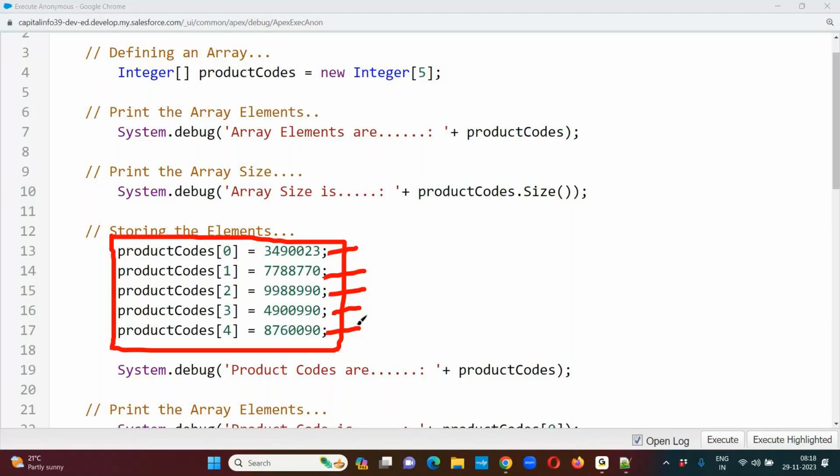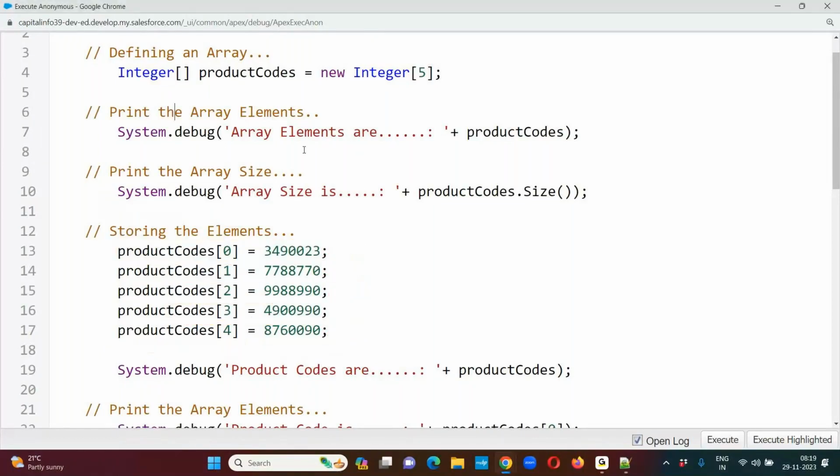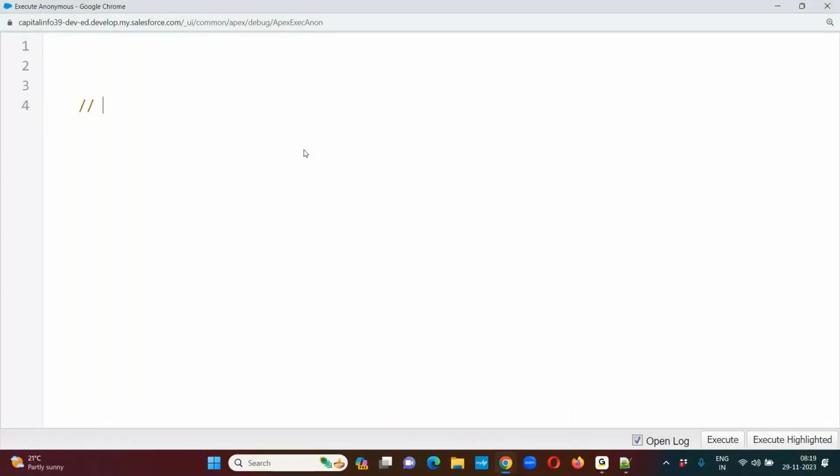How can we assign or store a collection of elements inside the array in one shot? Instead of assigning each element separately by using this index position, how to store the elements at a time? Now let me show you. Now, I would like to define the array and I would like to initialize the array in one shot. That means I want to store the elements in one shot inside this array. Then how can we do this?